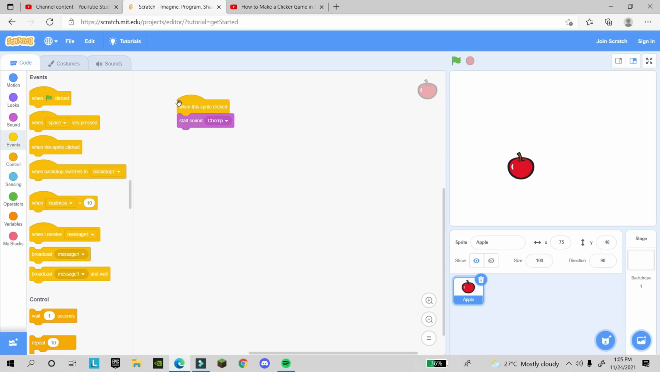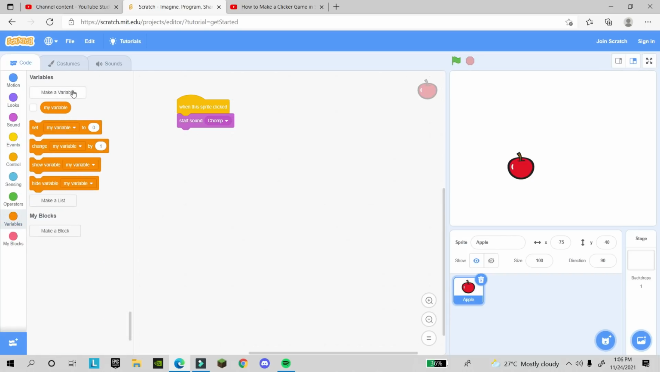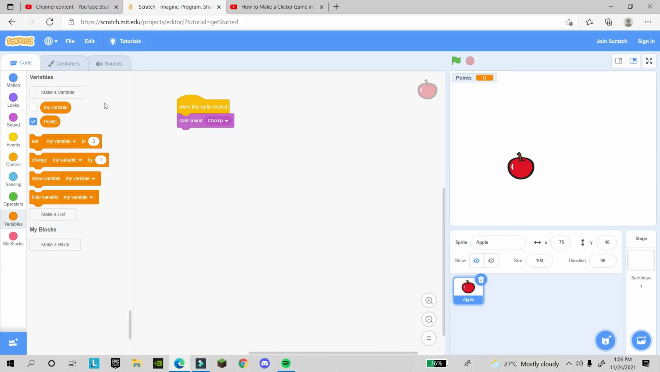The next thing, now how the score will generate here. So for the score, as I told you before, we make a variable. So we will go to variables and here click on make a variable. Suppose we make a variable for points and then okay. So when you make points, you can see now that this variable has been generated here. So you will drag it and bring this change my variable, but choose the points.